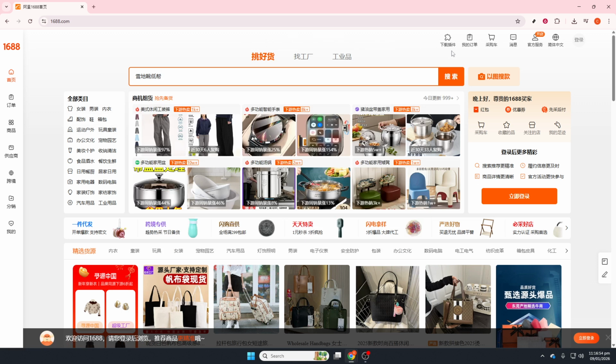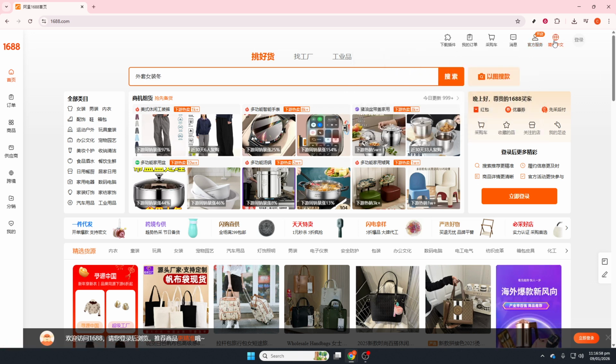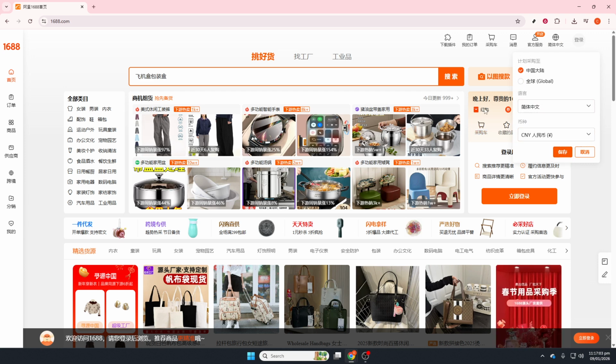Start by opening the 1688 app on your phone. From the home screen, head to your account area. This is usually labeled Profile, and on many devices, you'll see the Chinese text Wo De. You'll typically find this tab at the bottom right of the screen, often represented by a person or user icon. Tap that to open your profile page.